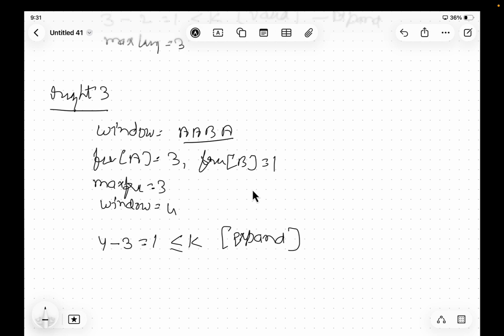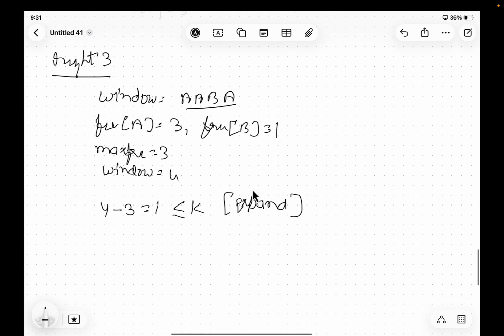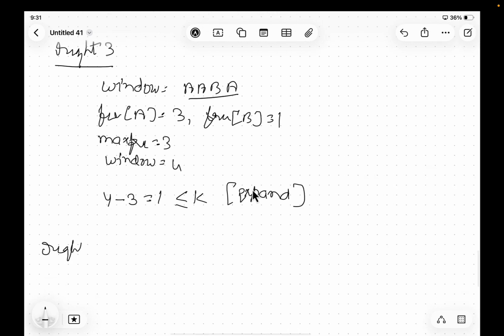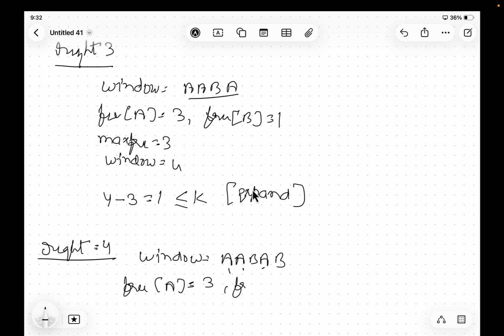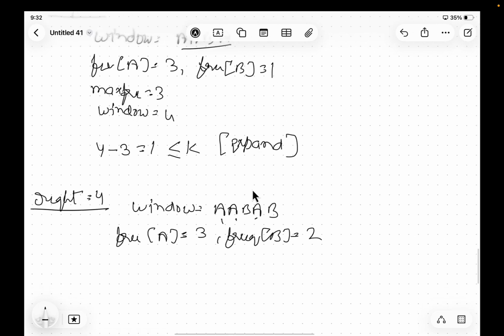It's a very classic problem for the dynamic window pattern. Okay, so let's see. Now coming to step 5, where right equal to 4. In right equal to 4, the element that is coming is b. So our window will become a, b. A was already there, I'm going to add b now. So frequency of a is equal to 3, and the same way frequency of b is now 2. Okay, so what is the max frequency now?